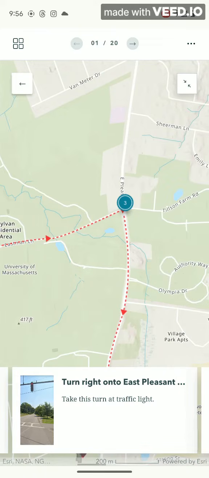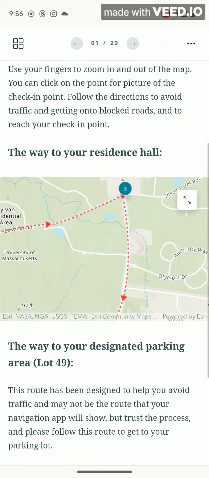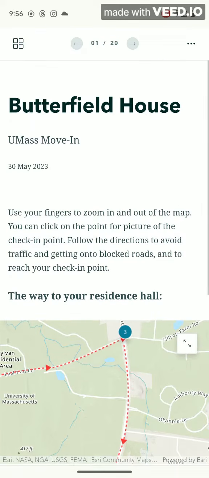Click on the arrows in the top right corner to exit this. It will bring you back to the story map. Remember, it is important that you follow these directions in order to avoid traffic delays.